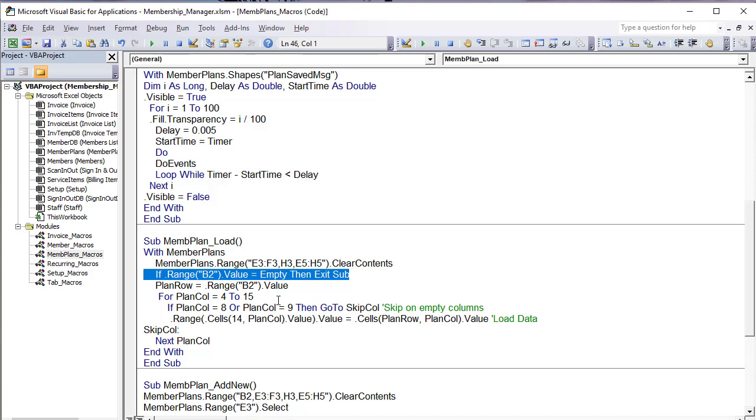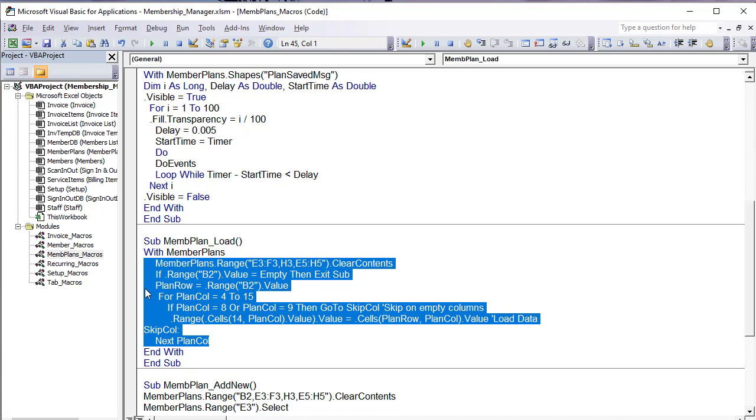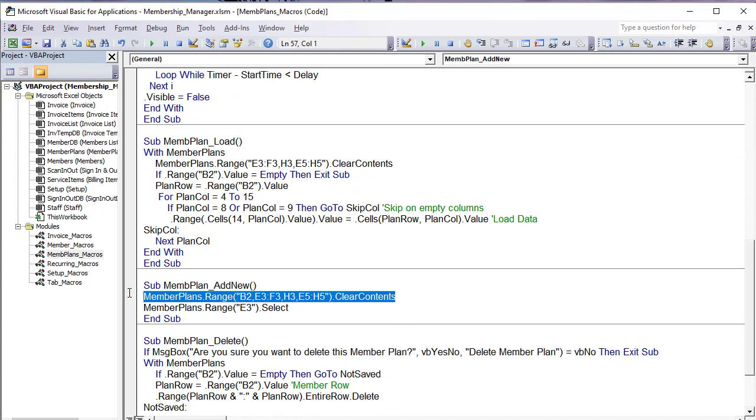All right, assuming it's not empty, again, all we're going to be doing is running a loop. This time we're simply reversing, right? We're going to take whatever's inside the cells, the plan row and the plan column, and place it directly inside this cell, which is located in row 14, not including columns 8 and 9. That's it. That loads the data. Very simple. For adding new, all we're doing is clearing contents and selecting a cell.